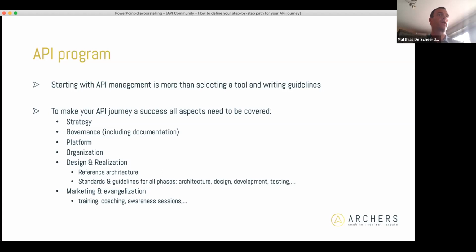And lastly, communication is important. You will need to train and coach architects, analysts, and developers. You will need to spread awareness of the initiative. You will need to keep stakeholders in the loop, and these things all need to be taken up in the program as well.